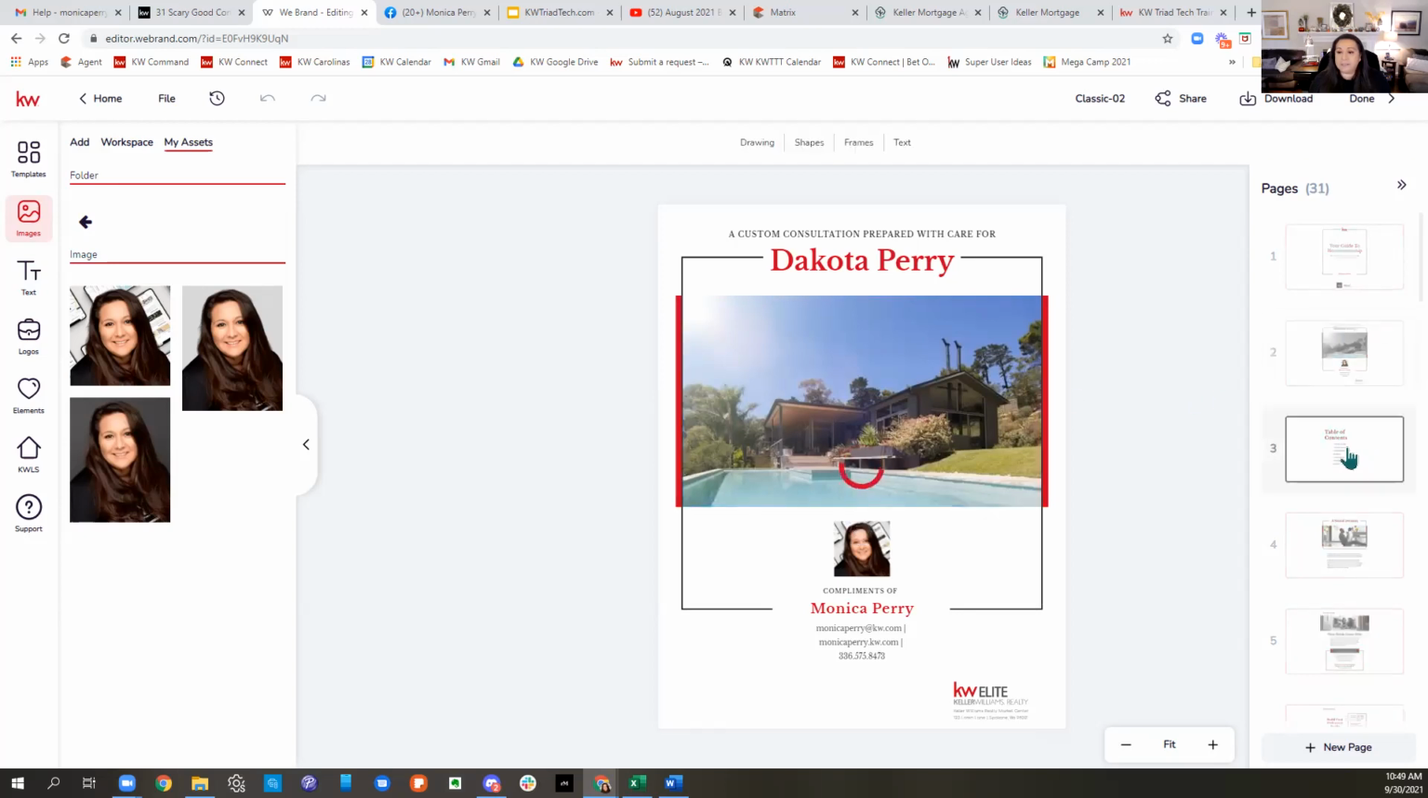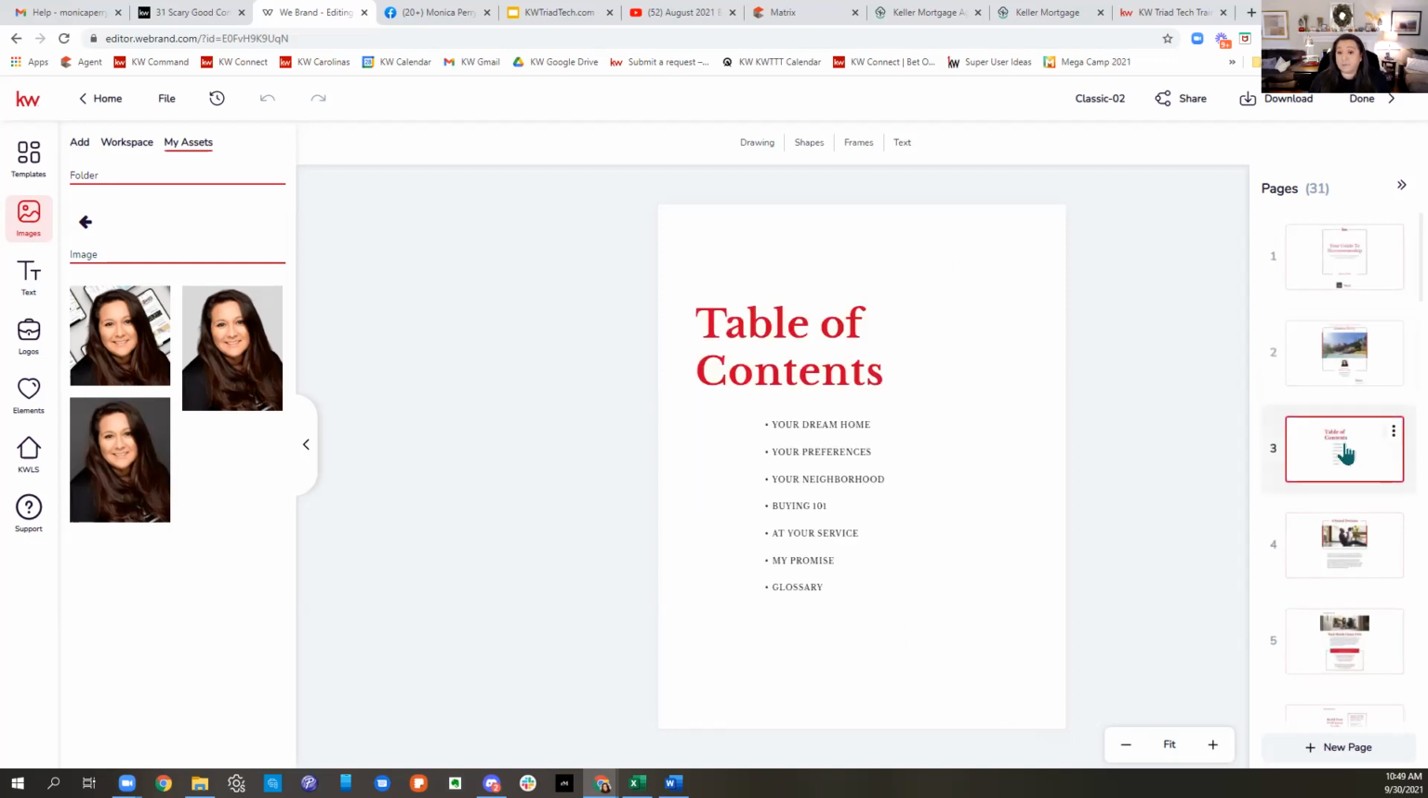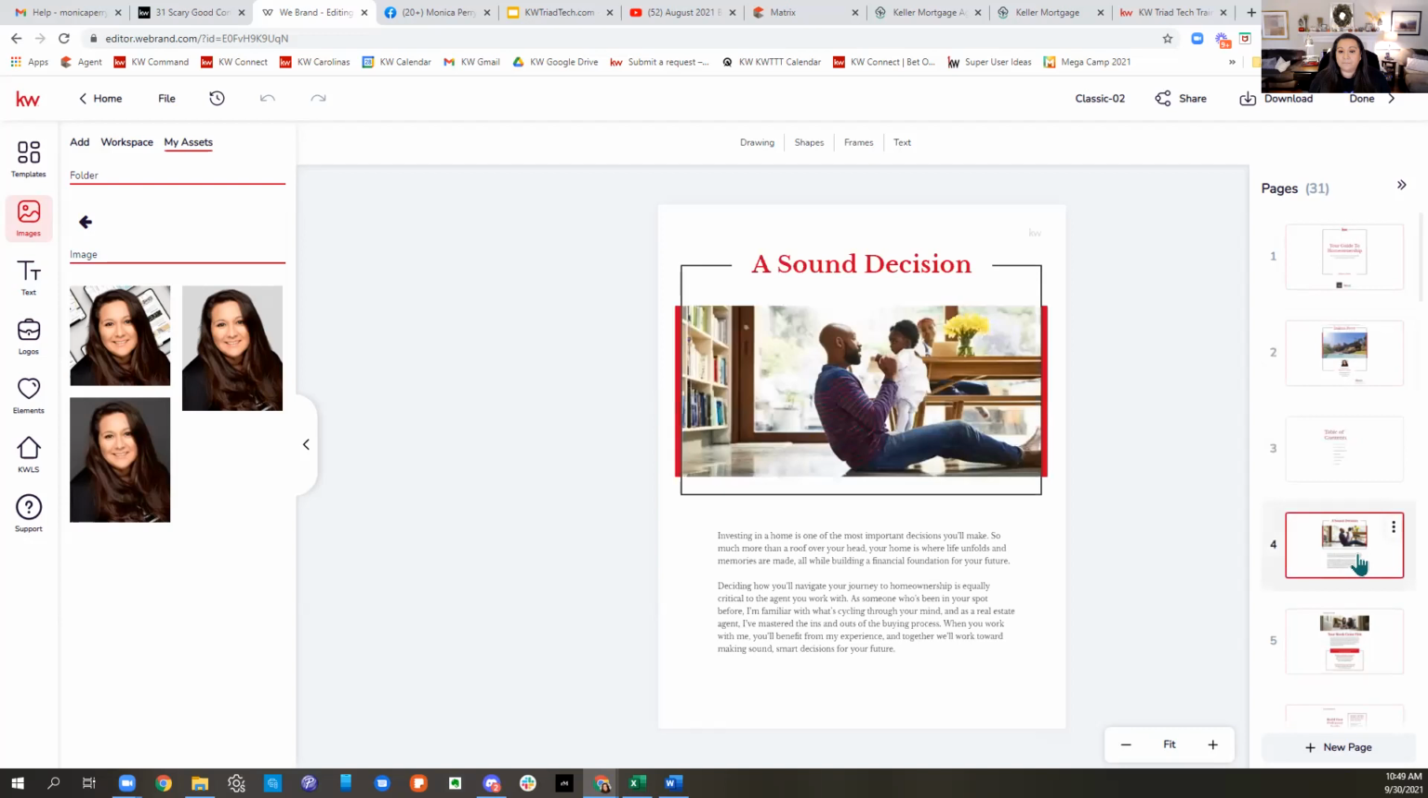You have a table of contents page. So essentially you're just going to go through, make your edits. Maybe you don't feel a need for a table of contents, then you could just delete the page. Next up, a sound decision. So this is just a little story on investing in a home, why it's important.